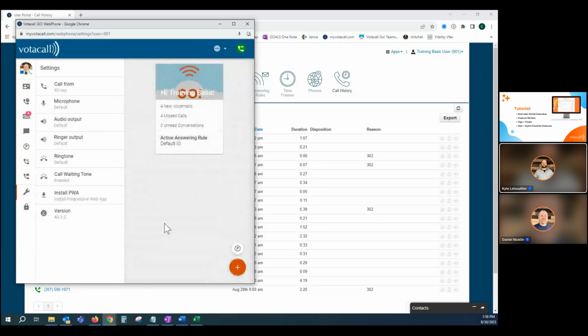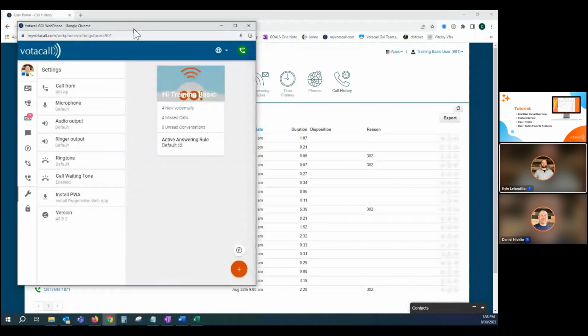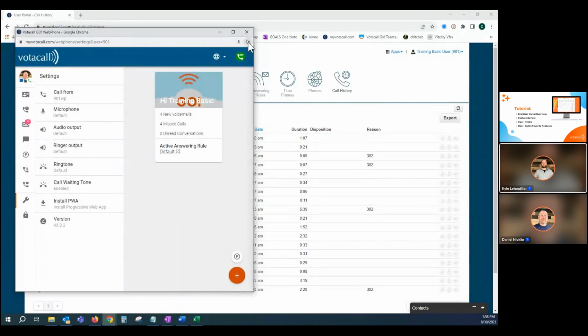Another neat little tool here for Google Chrome is this button right up here in the upper right corner of the web phone. If you click on that, that'll actually install the web phone right to your browser, so you don't have to log into the portal to open it. You would just be able to click on that icon right up here in the search bar and open up the web phone right from the browser.